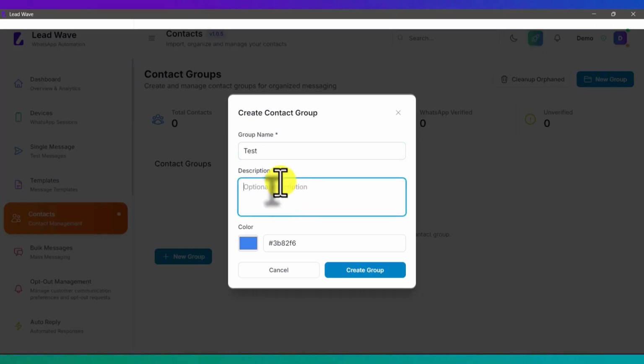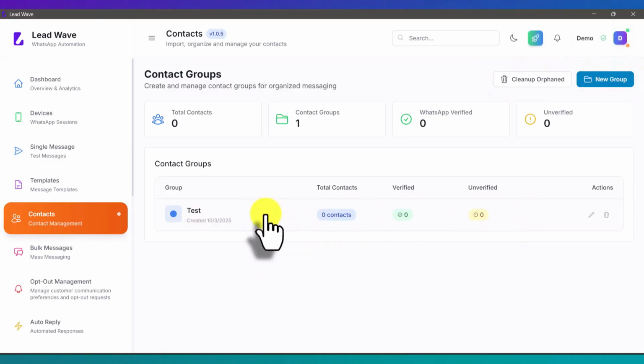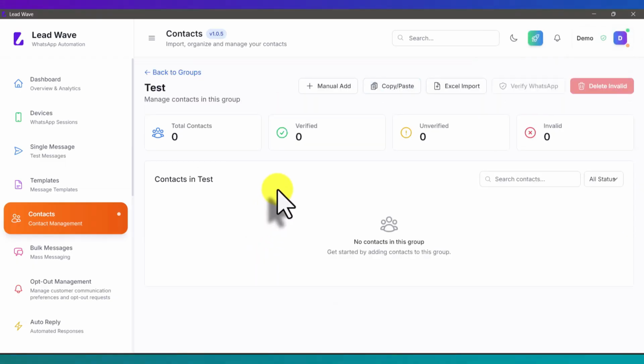Description is not mandatory. You can write the description if you want to understand what kind of group it belongs to. Just simply click on create group. This will create a line here. This is a view. Just simply click on that. There are multiple options to add contacts.